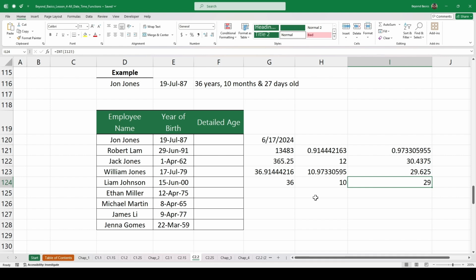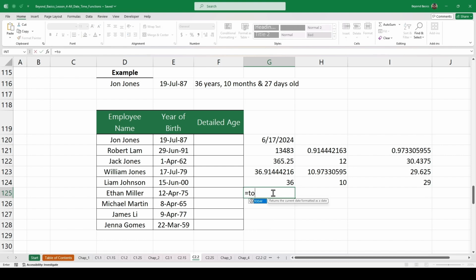So as you can see, we have been able to calculate the detailed age of a person by breaking it up into several small parts. Now we will join them into a single nested function. Let's start by calculating the number of full years in a single function. So type in equal sign today minus the year of birth.